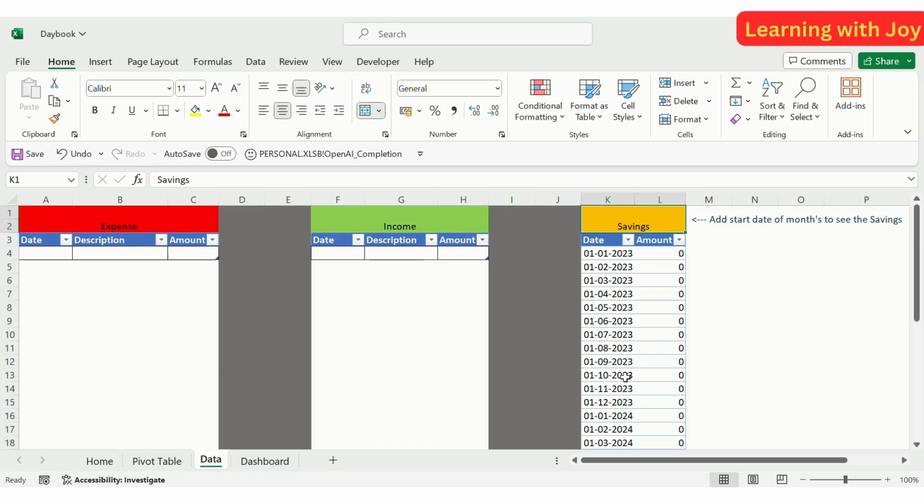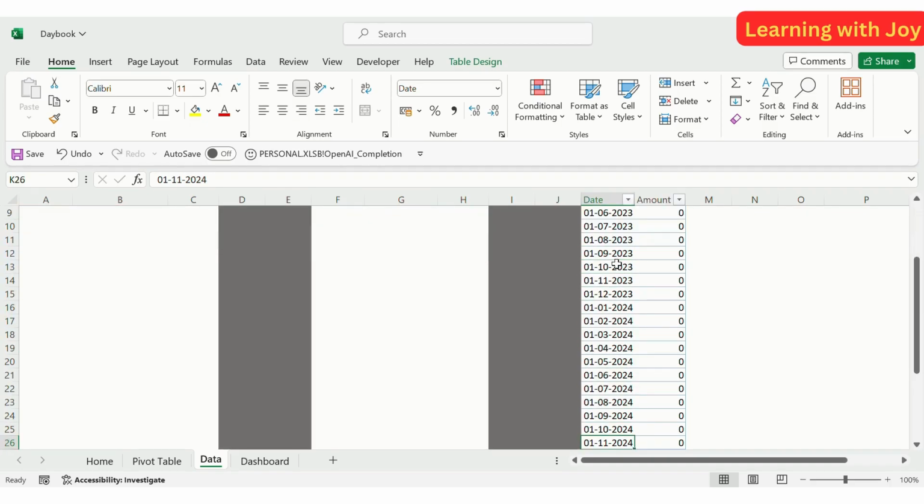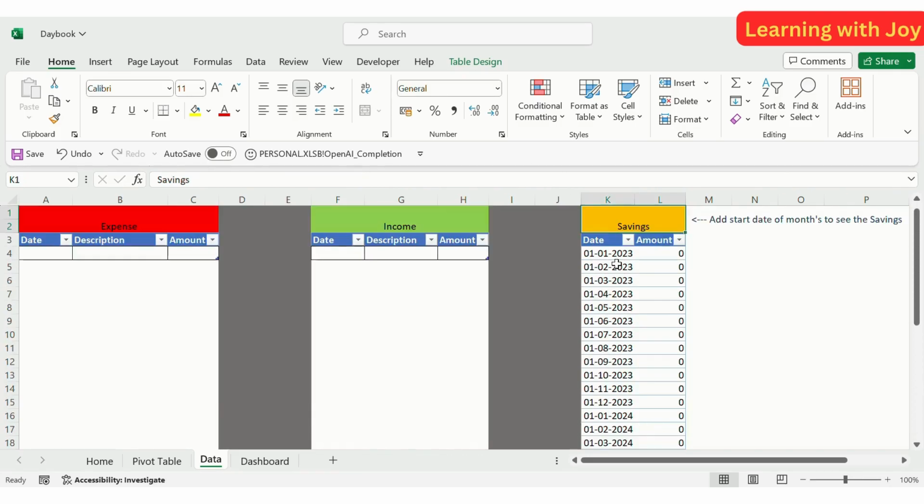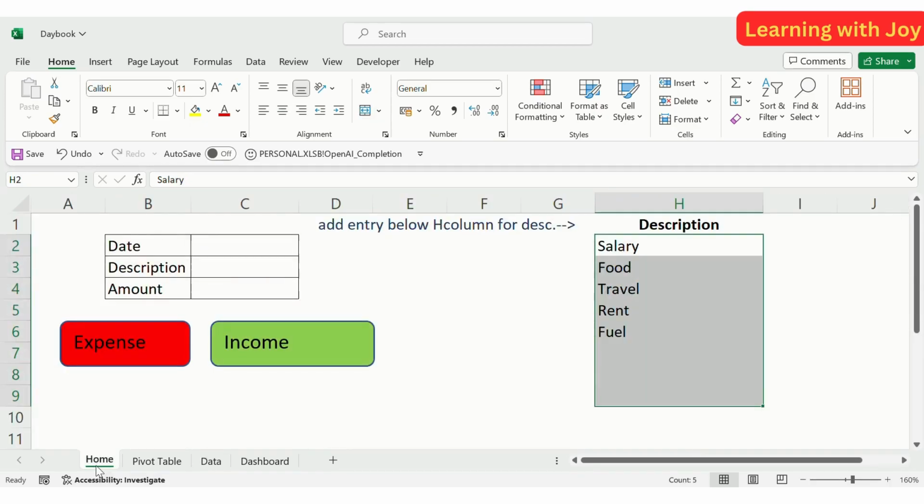So it is one time setup. Suppose you are starting this sheet from 2023, so you can add it there. And if you want for 24 also, you just need to drag it down. Formula also drag it down accordingly. So these two things you need to do the initial setup. Okay, let's come back to the home tab. So this is the sheet which you find initially in this.